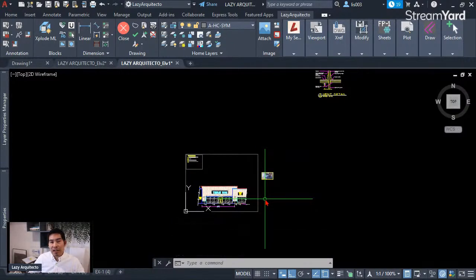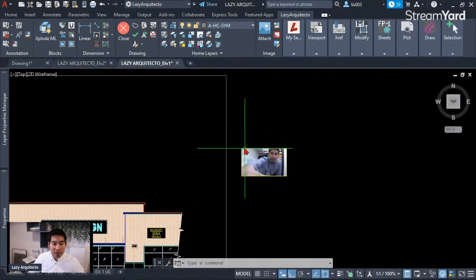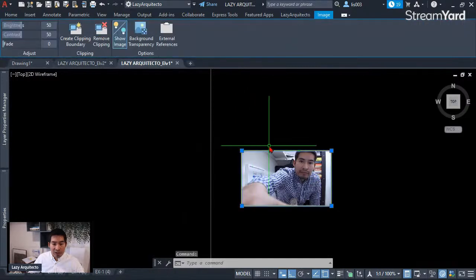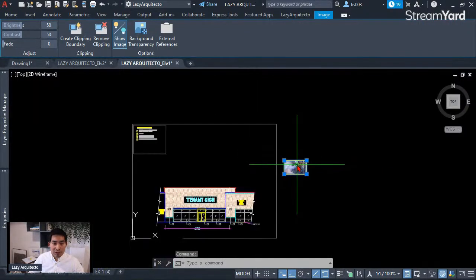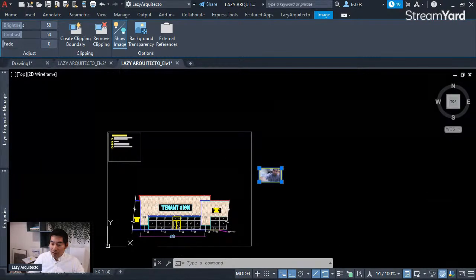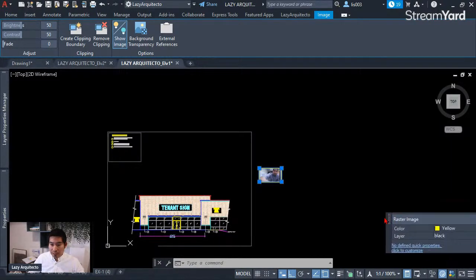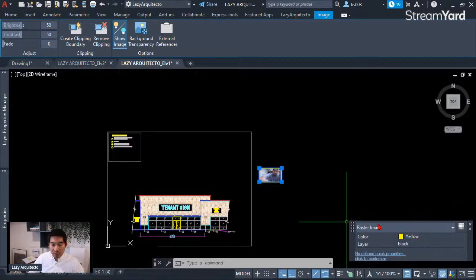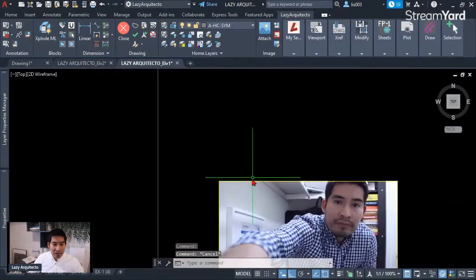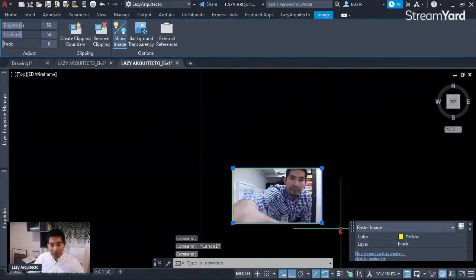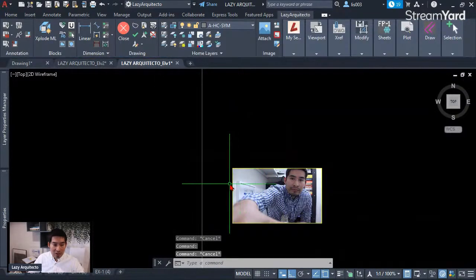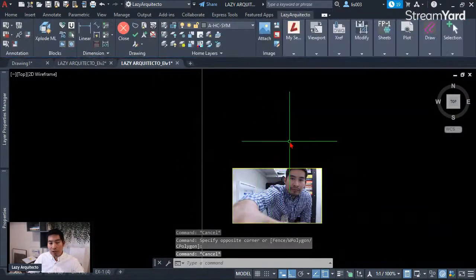Okay, so let's start then, if there are no more comments, with the first type of frame or border here in AutoCAD, and this is the image frame. Yes, so many of you probably already know, I added an image here. It's just me, but whatever, it will serve the purpose of this example.